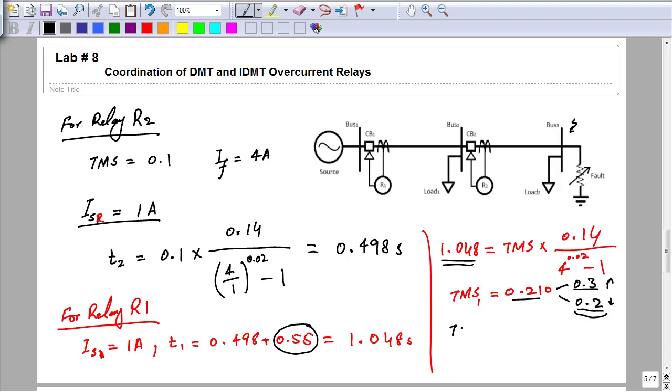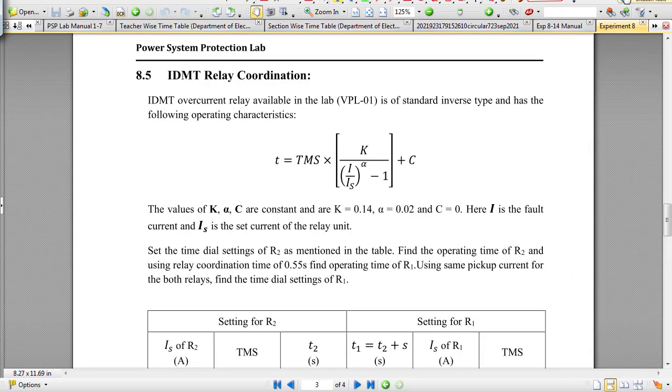So now we are going to round it downward so that we can increase the pickup. So the selected TMS for relay 1 will be 0.2. That requires an adjustment in the set current of relay R1 so that we get the same operating time. To do that, we will use the same formula here, but this time we are going to solve it for IS, because T is given to us, TMS is known to us, we want to find out IS.